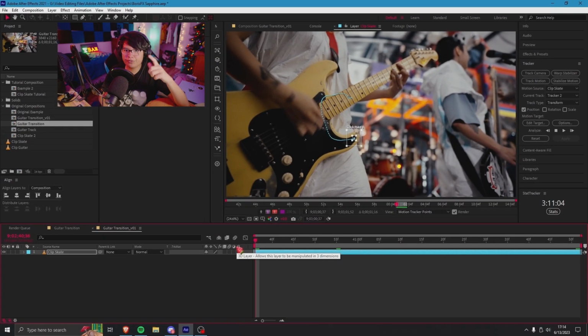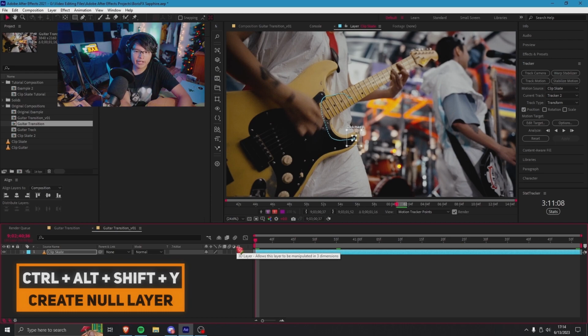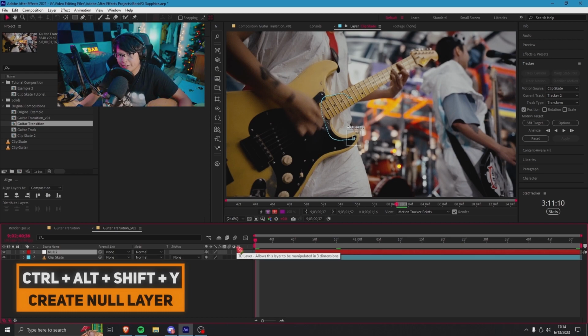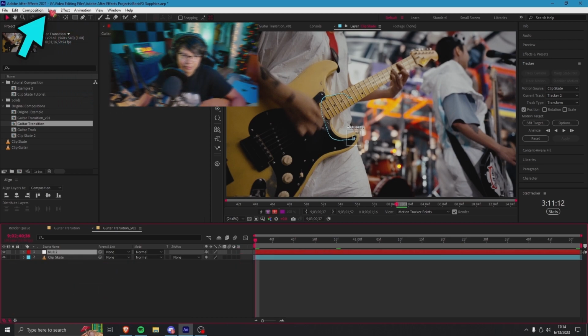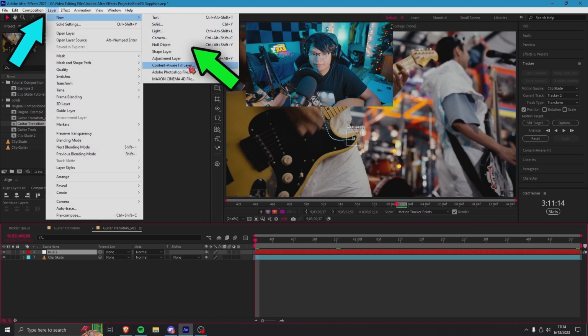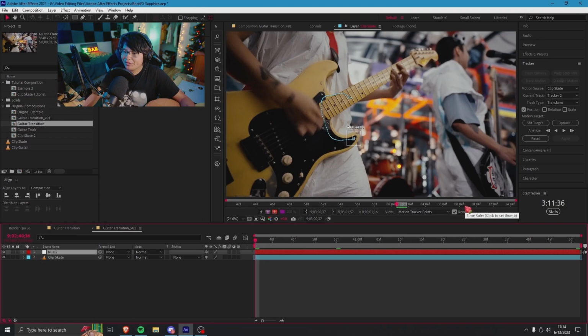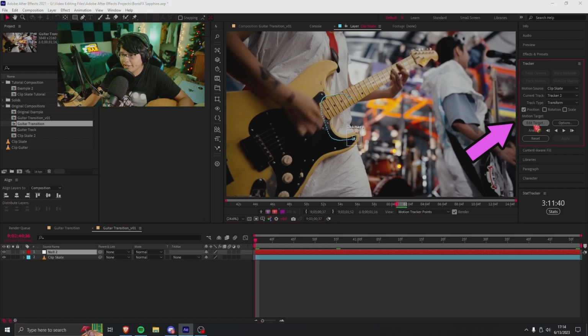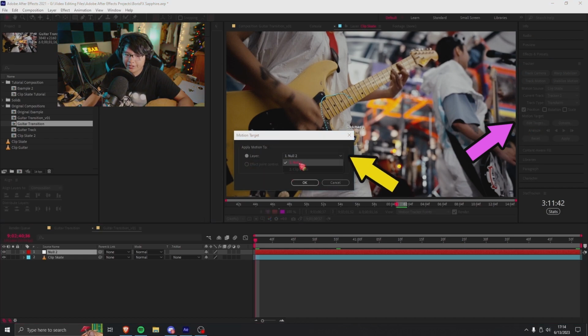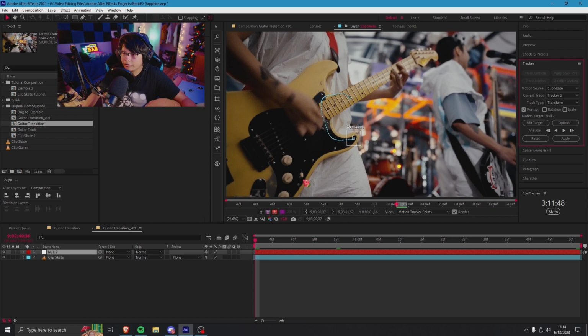The next thing we're going to do is create a null by using the keyboard shortcut Control-Alt-Shift-Y, which is kind of hard to press. You might need both hands for that, but you can also go up to the top if you can't remember, going up here and creating a null object. So that's this one right here. Anyway, once you have the null created, the next thing we're going to do is edit the target. We're going to go back to our tracker, click on Edit Target, and select the null object. So click OK. Once you have the null object selected up here, all you've got to do is press Apply.